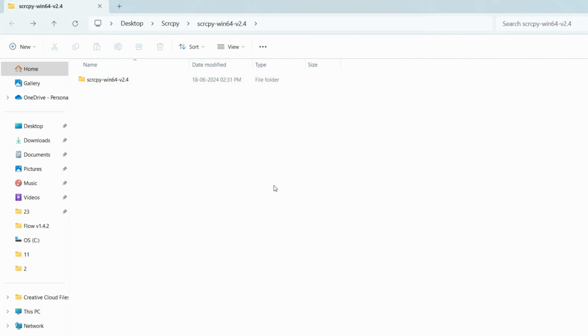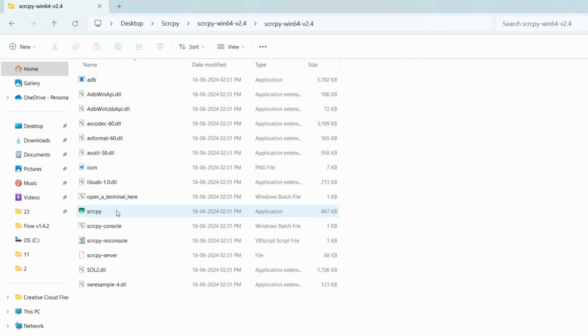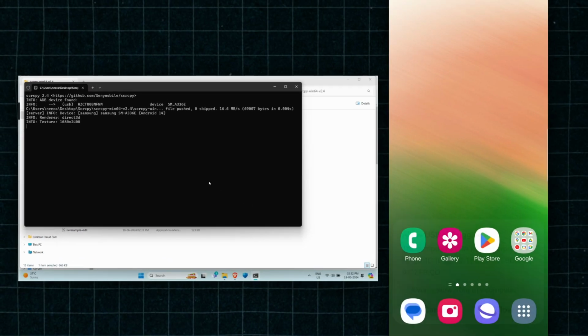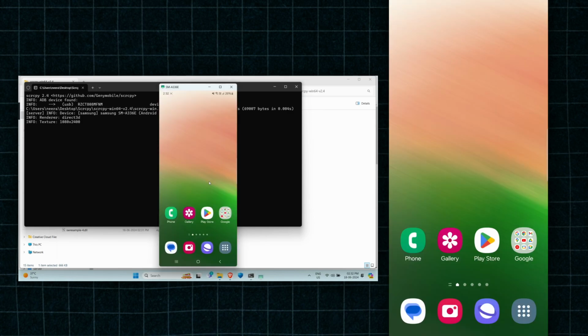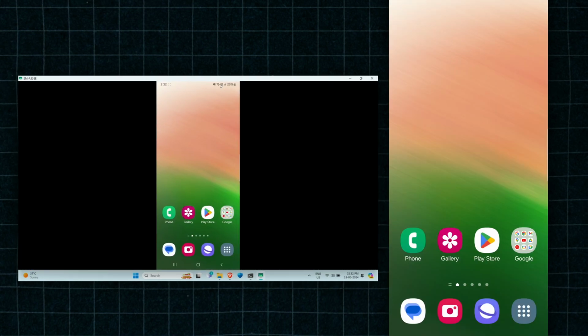Moving on, open the folder where you extracted the software. Then double click on the .exe file to run it. You will see a prompt on your phone asking for permission to allow USB debugging. Tap allow. That's it. Your Android screen should now be mirrored on your PC.